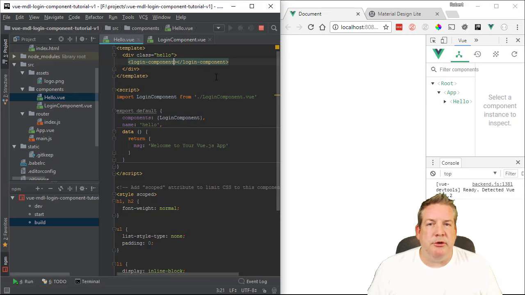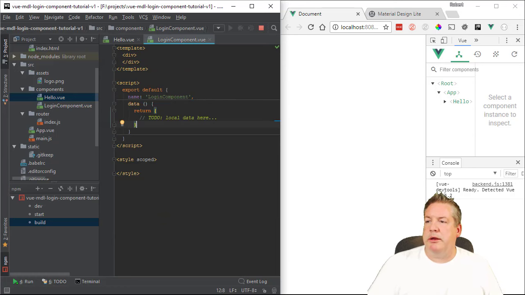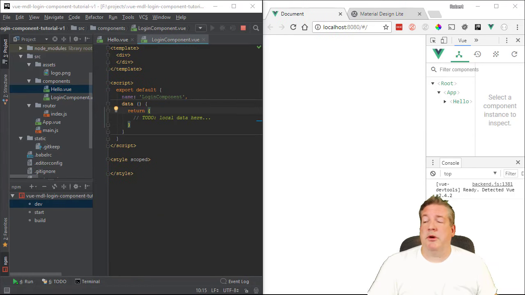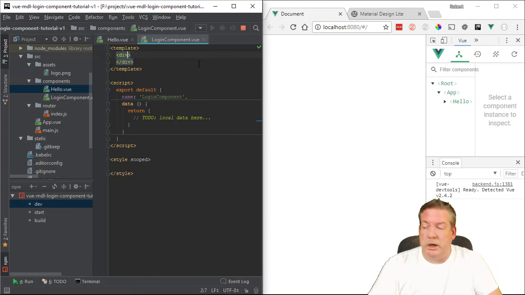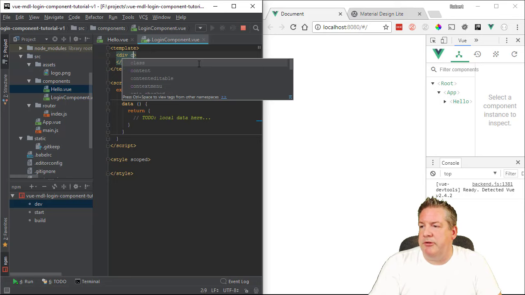The only thing we need to do now is go ahead and start building our login component. Okay, so I'm just going to push through this. This is going to be a long one because this is really a big project. We're going to start with the MDL grid.